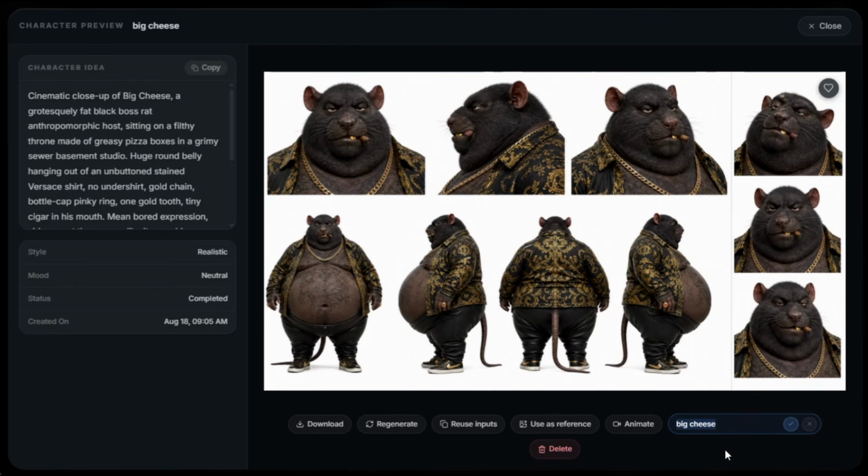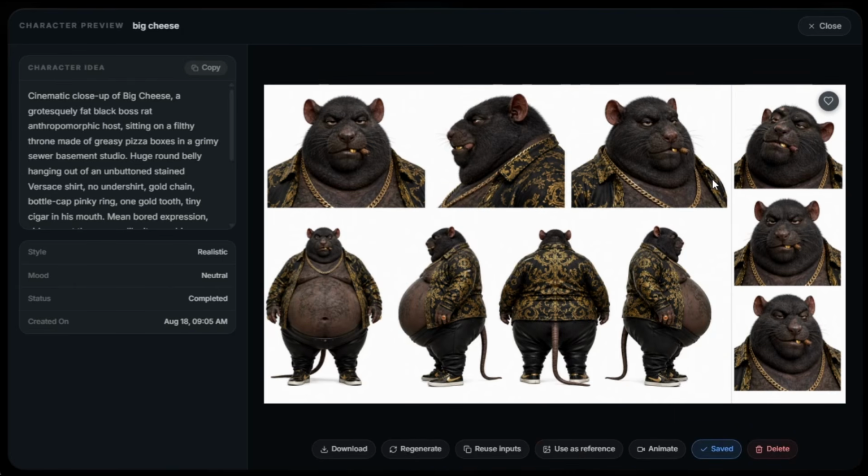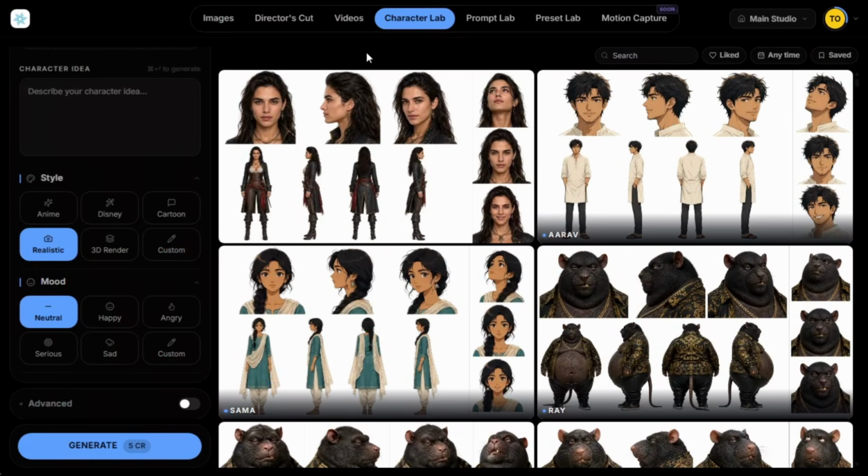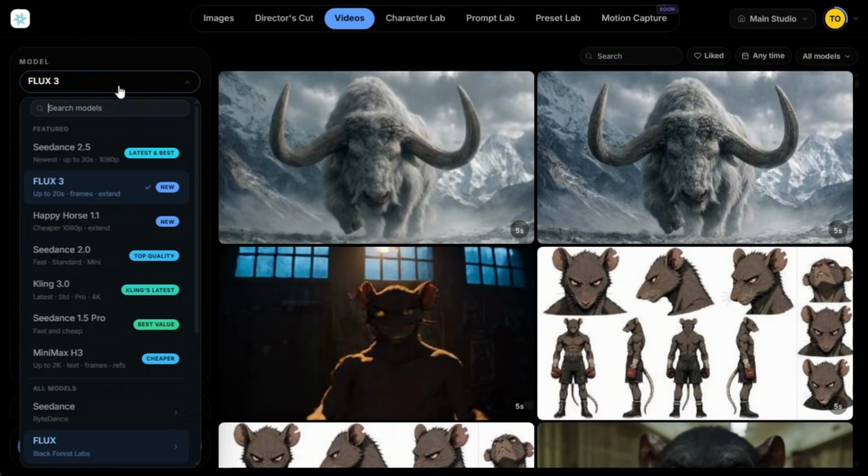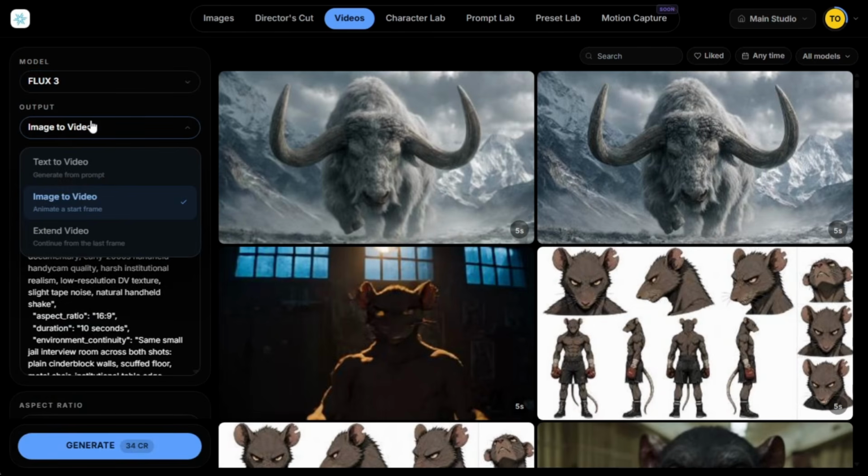Once your character is ready, simply give it a name and save it, and that's it. Now you can use the same character as a reference throughout your different scenes and videos, which makes it much easier to maintain character consistency. Okay, now that our character is ready, let's go ahead and create the video. So switch to the video option, select the FLUX 3 model, and then choose Image to Video.